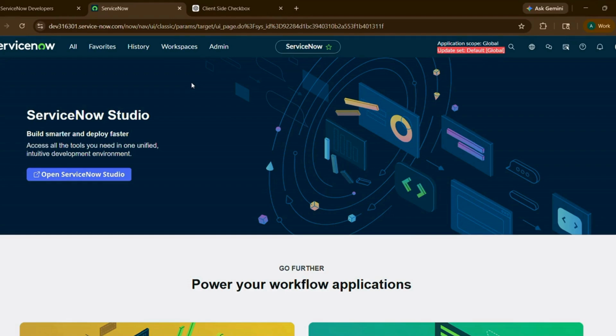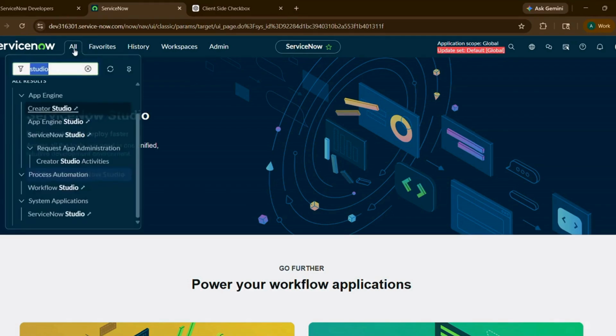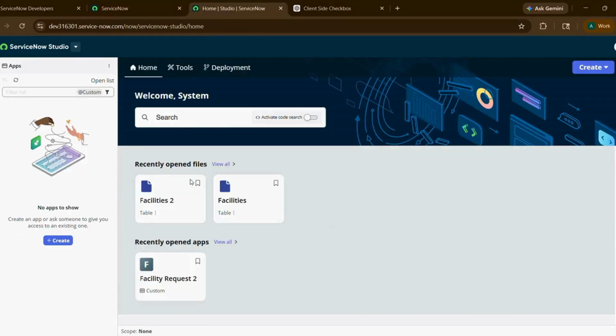Okay, creating a table by extending a table. First, open your instance and in the application navigator, search for Studio under System Application, ServiceNow Studio. Click on it. This opens Studio in a new tab. Before creating a table, first we need to create a custom application.